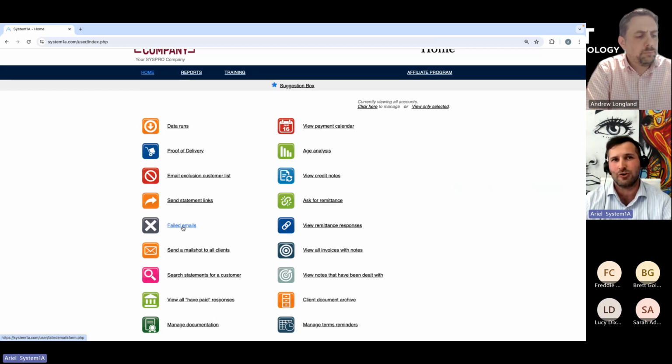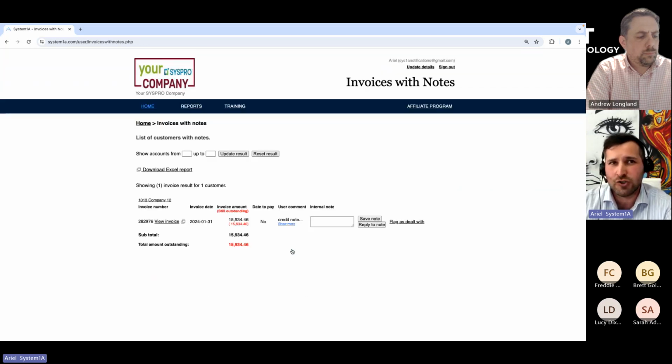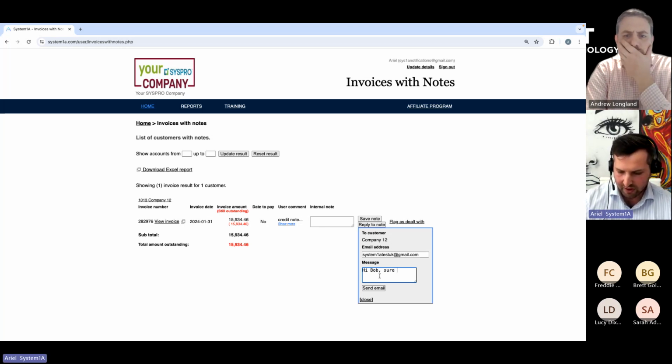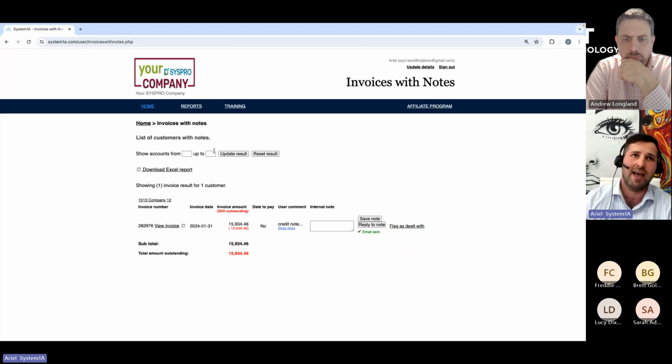We've seen the customer portal. And now let's see on the internal side, where do these communications populate? So firstly, any comments or queries that are logged on the customer portal will populate under the invoices with notes section. So as you recall, I asked for a credit note for this invoice. So I'm just going to reply to Bob and say, "Hi, Bob. Sure will do." The great thing about this is that you don't have to go back and forth to your mail. You can just send Bob a response straight back from the System1A dashboard.